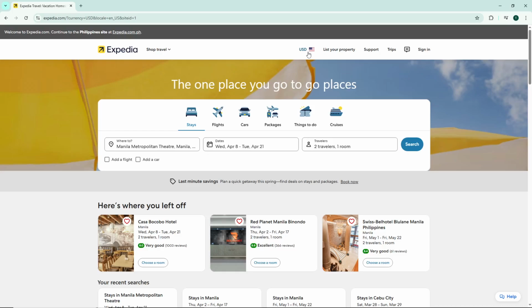And there you have it. You've successfully changed the currency in Expedia to match your preferences. Now you can browse and book with confidence, knowing exactly what everything costs in the currency that matters most to you.